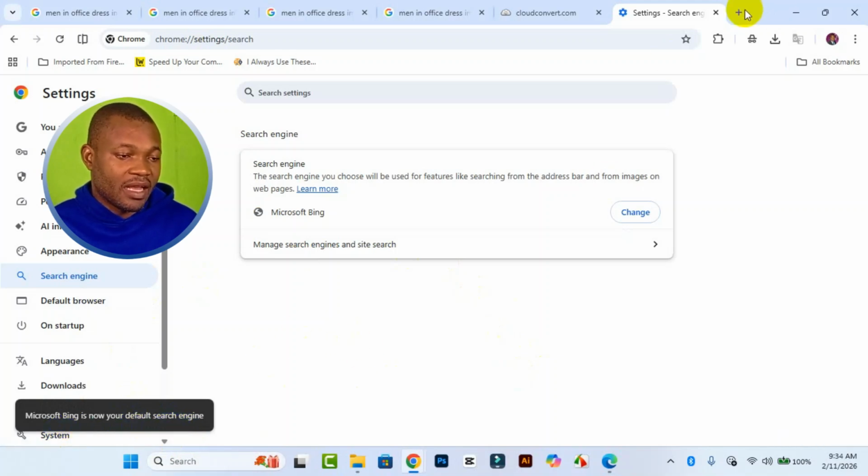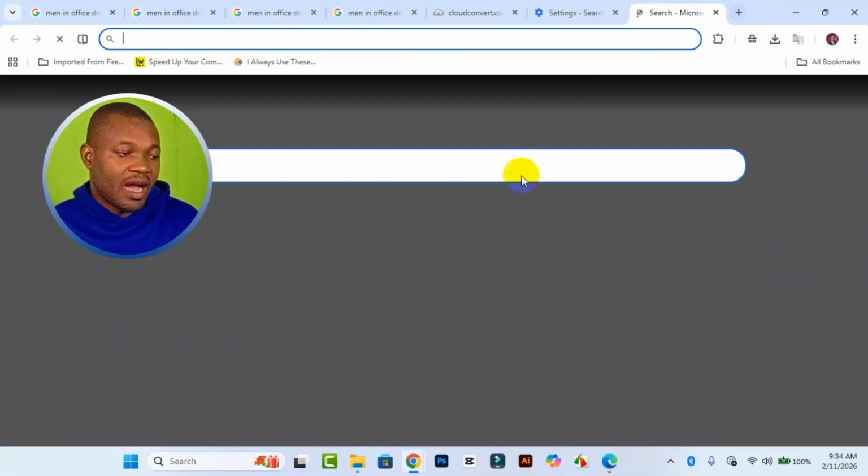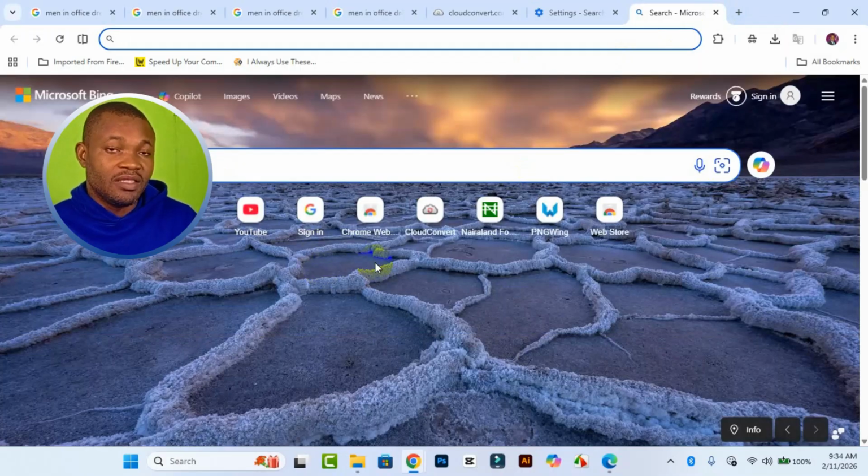So if I go ahead and create a new tab from the upside right here, then you find out that we have a new search engine, just like what you see right here. So you can see this is a Bing search engine right from Chrome right here.